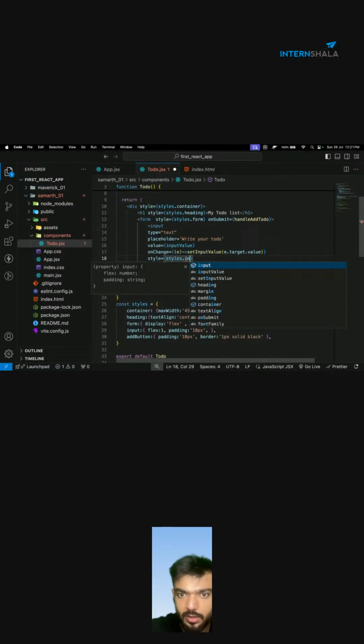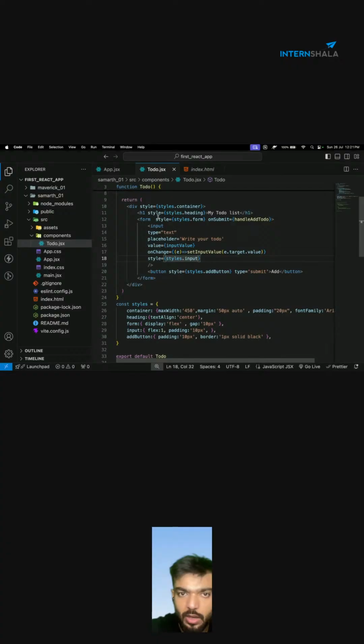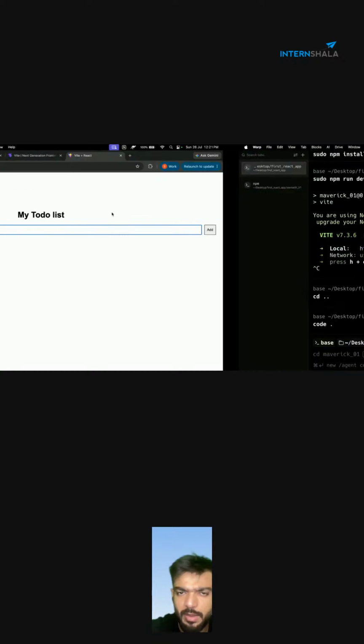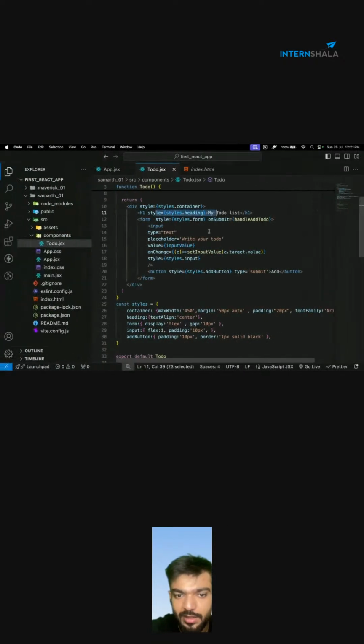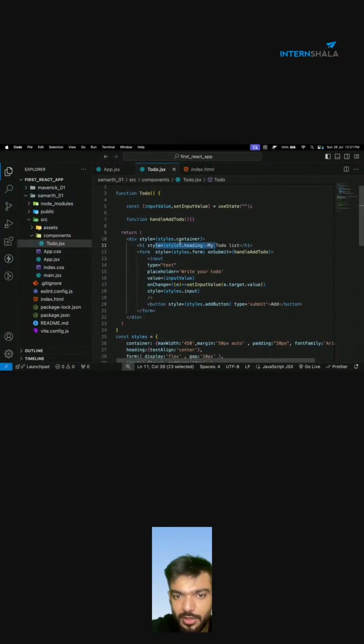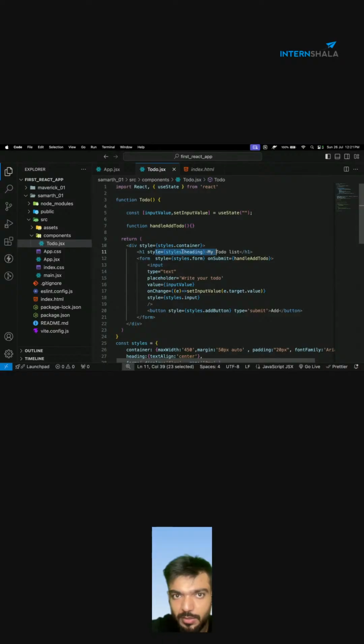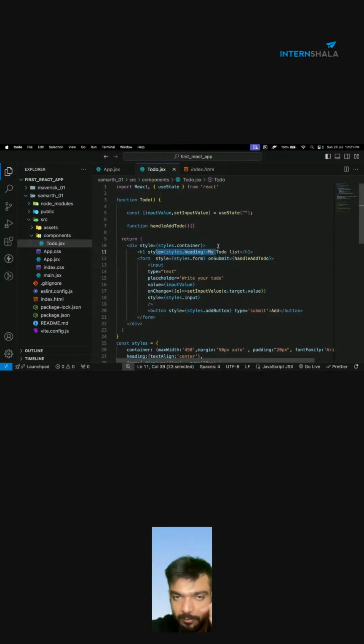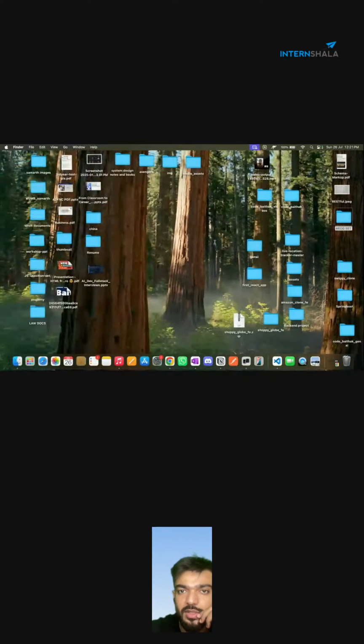Styles dot input. That's how I am giving all the CSS here. Am I getting a basic of CSS visible? Yes, color, nothing I'm doing. Basic of CSS, and I don't need this hello from Samarth Vohra, so I'll remove it from here. Only a to-do will be visible, a to-do which is having this thing. You've got to understand how to give styles.